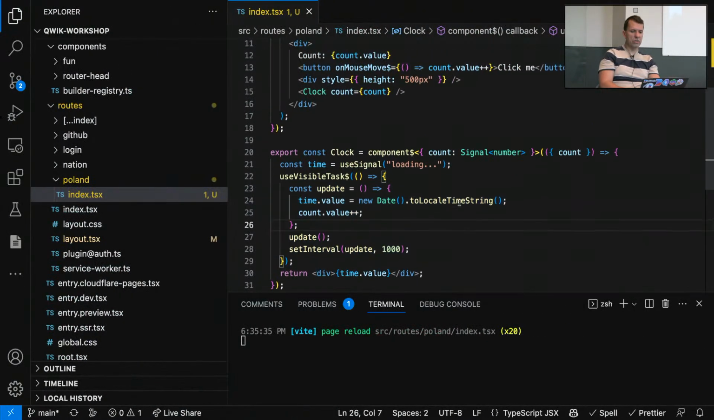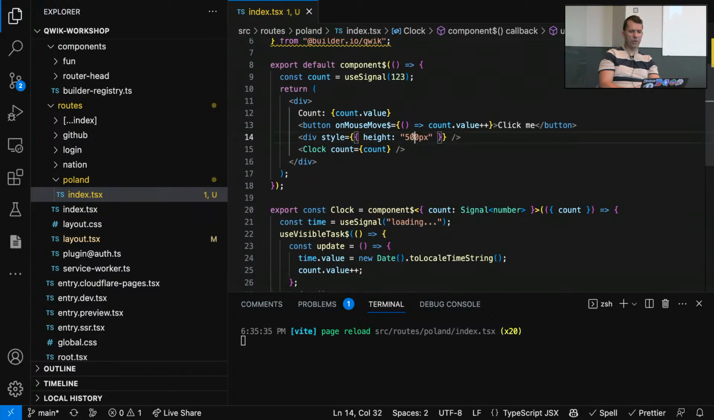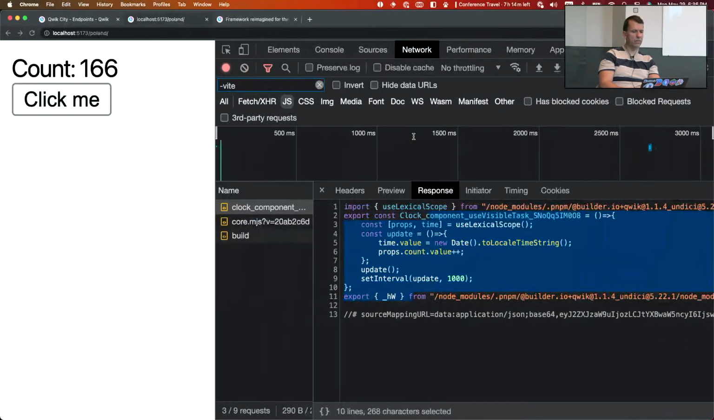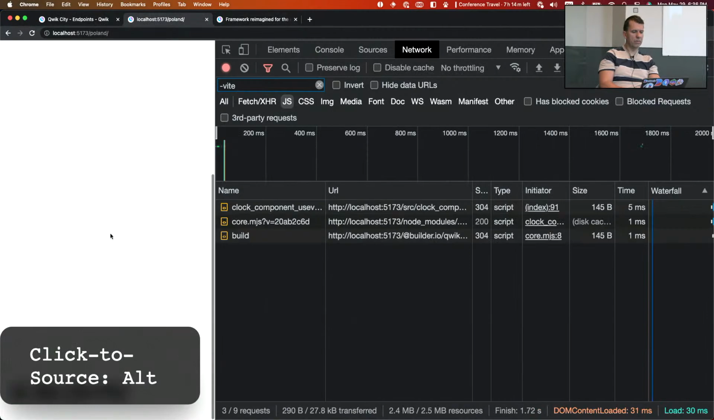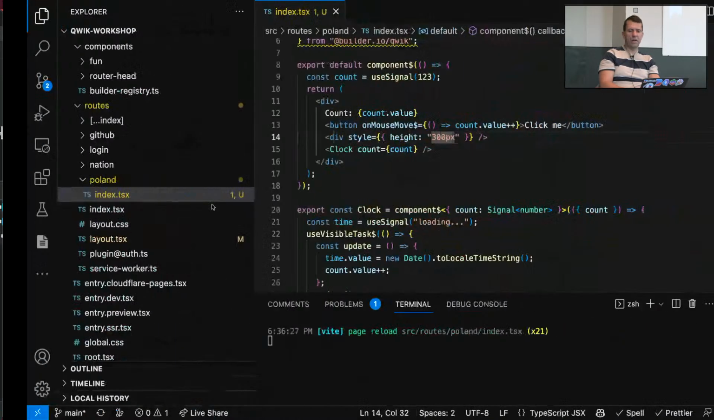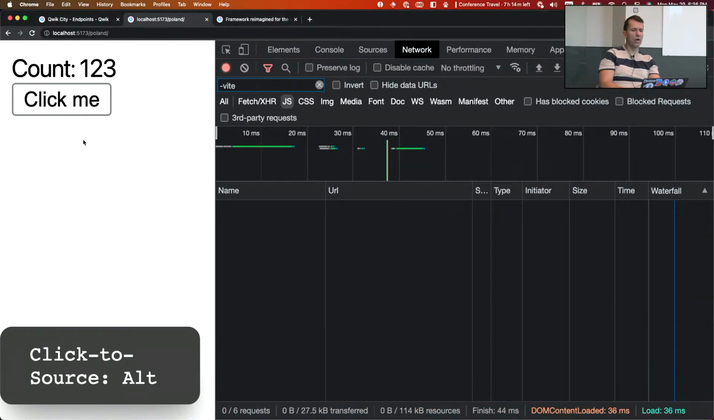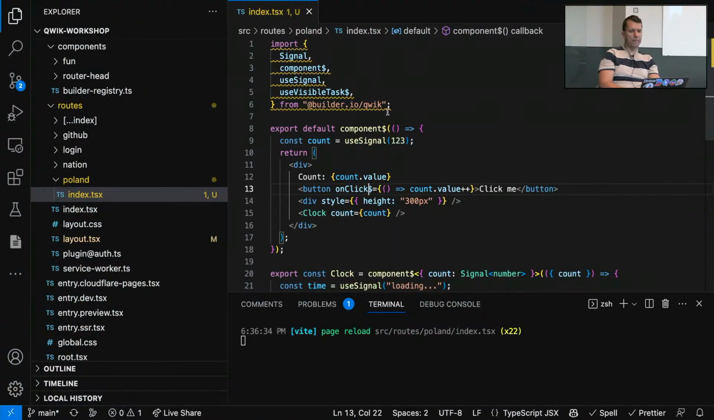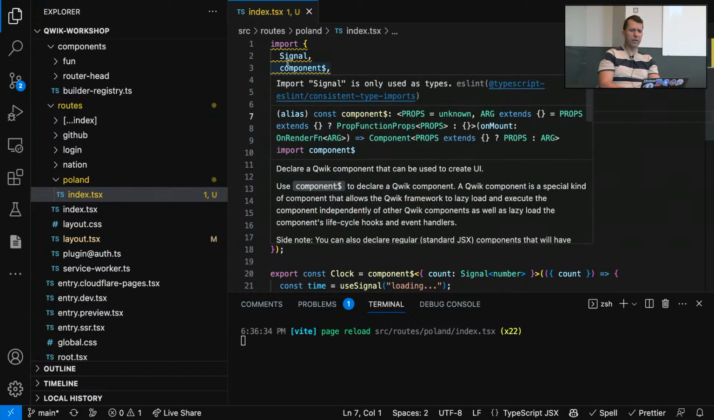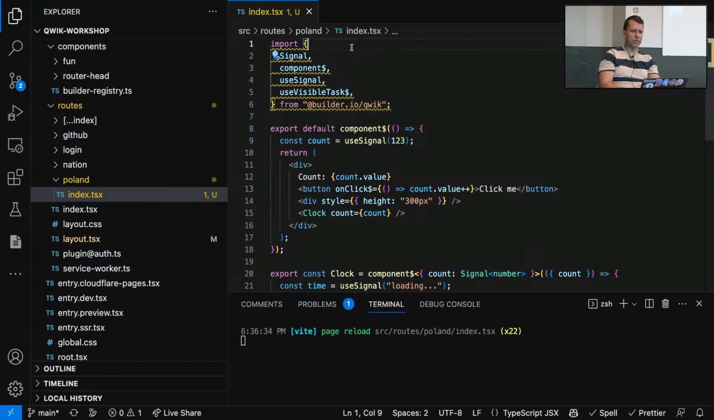So let's do something more interesting. So let's see. If you do it where it's visible, oh, that's still not visible. Okay, let's just change this to on click. Okay, so let's do something more useful. What is this complaining about? Oh, signal is only a type. Okay.